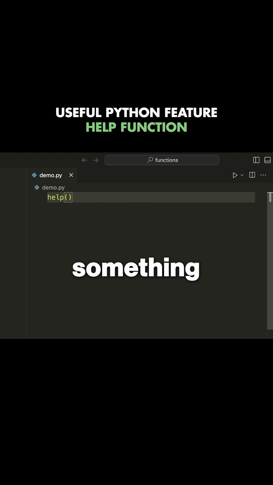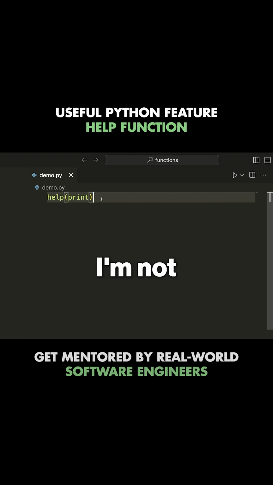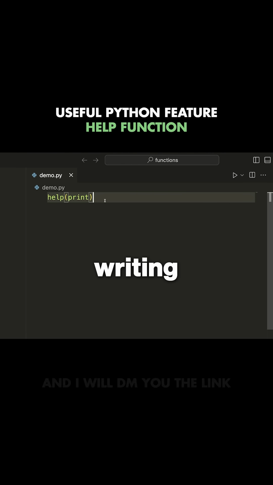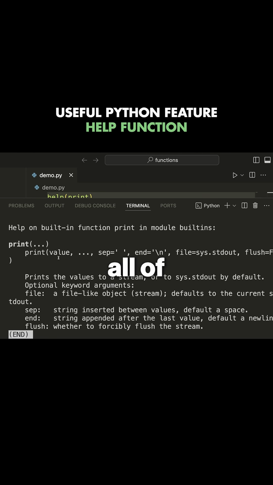Now, what this will do is read the doc strings of a function and simply give it to us. So what I can do is something like help, and then I can pass to this maybe the print function. And notice I'm not calling the print function, I'm just writing the name of it. And now when I run the code, you'll see that it actually prints out all of the documentation for the print function. This is what's contained in the doc string for it.